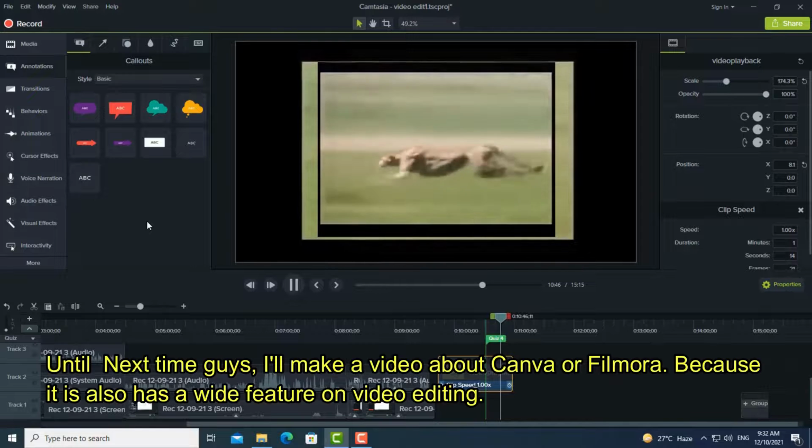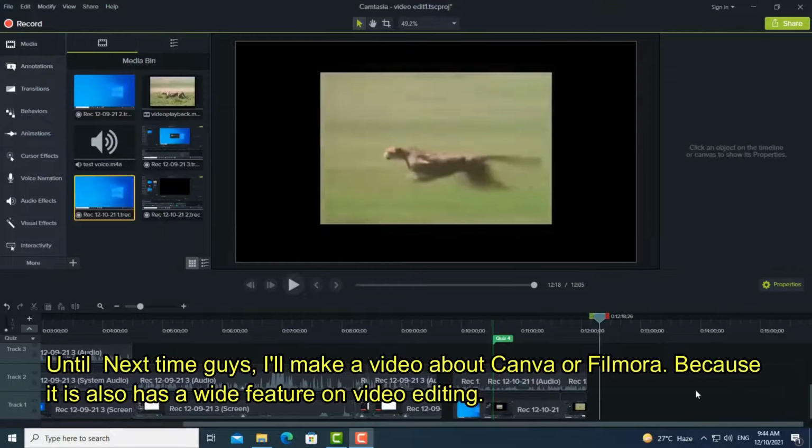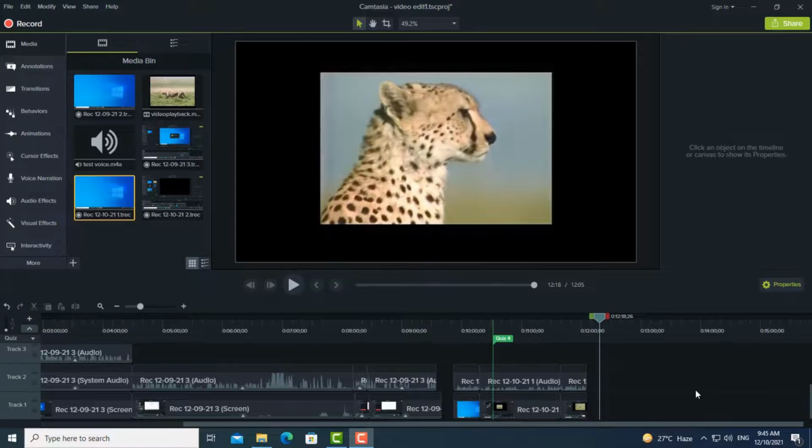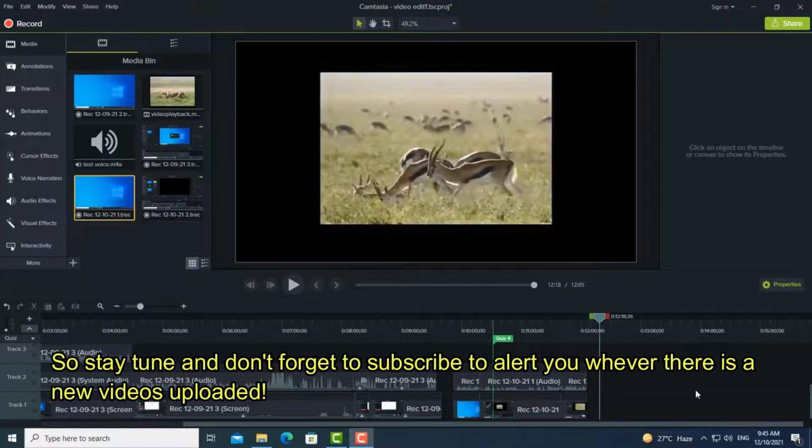Next time guys, I will make a video about Canva, and then because this video editing software is also a powerful tool para mas mapaganda video editing and ma-improve din ang inyong skills.